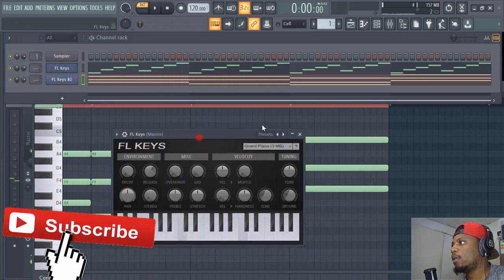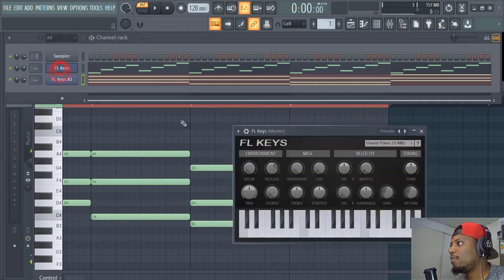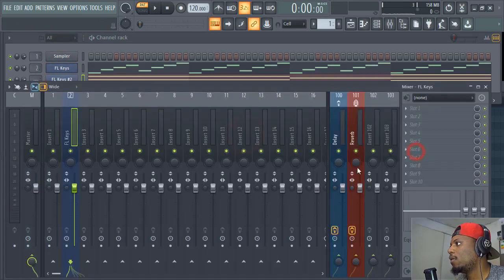There we go. It's coming along. Now we already have our chords and we did that very easy. So now let's just tweak the sounds a bit. Like, let me load this melody to maybe a reverb and a delay.